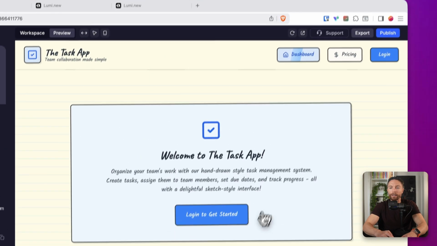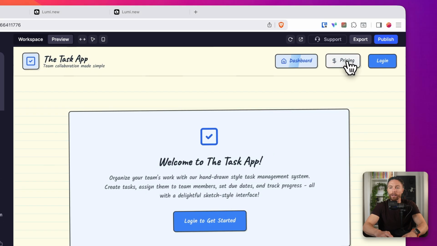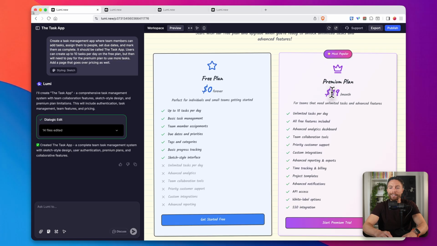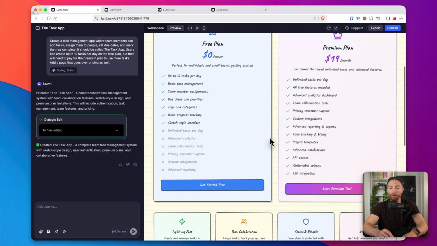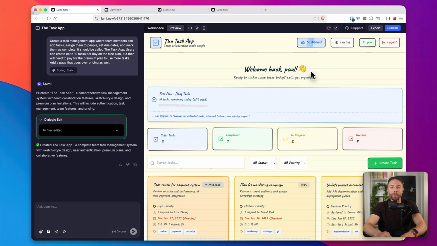So what I can do is I will now click on login to get started, or you can click up here. Let's take a look at the pricing page. I'll click on that. I see $0 for the free plan and $19 a month for the premium plan. This is exactly what I wanted. We can come over here to the dashboard as well and click on login. And here now we are logged into the task app.